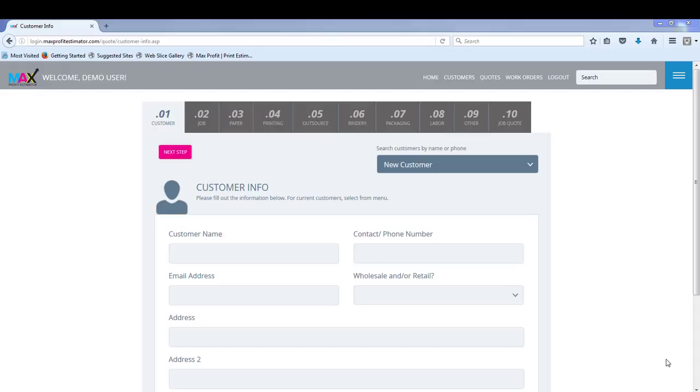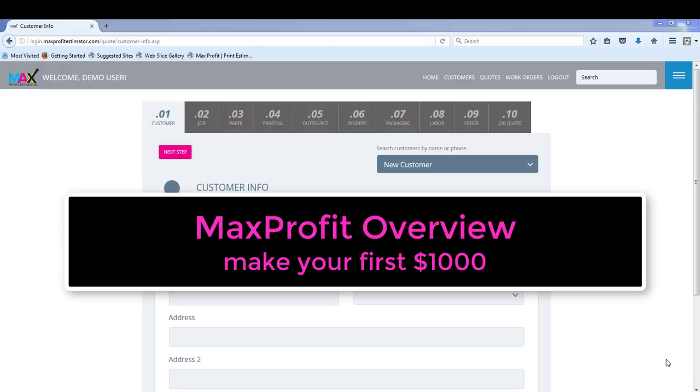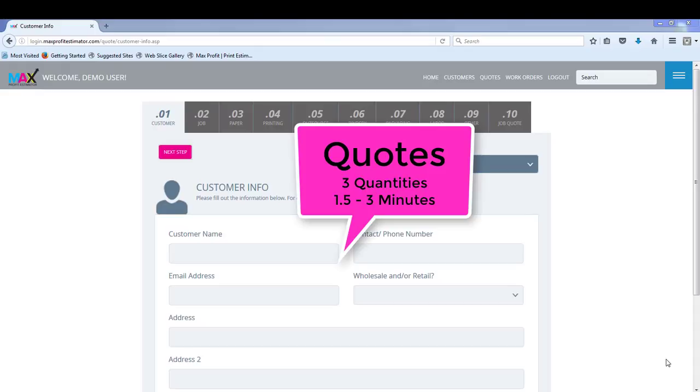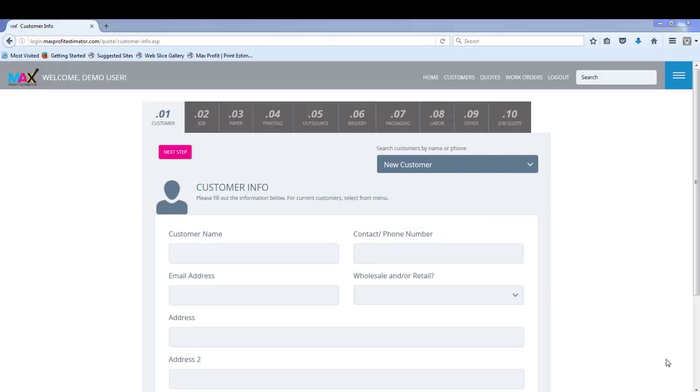We're going to do a quick overview on how this system works and how it can benefit you at your print shop. I'm excited about this because I've been able to create quotes in 2 or 3 minutes or less. When you really get used to this thing and get plugged in, you'll be doing the quotes in about 1.5 minutes, 3 quantities, and you're just going to find it fantastic and it helps you out.